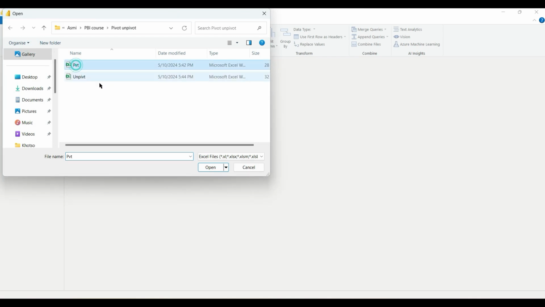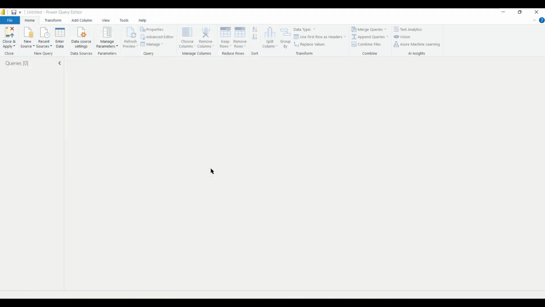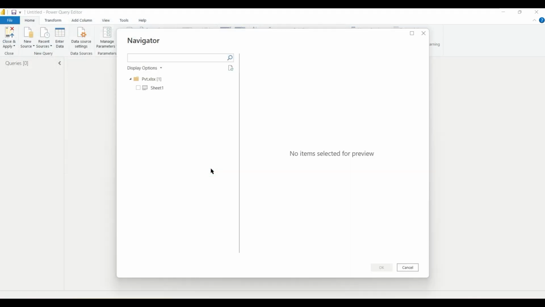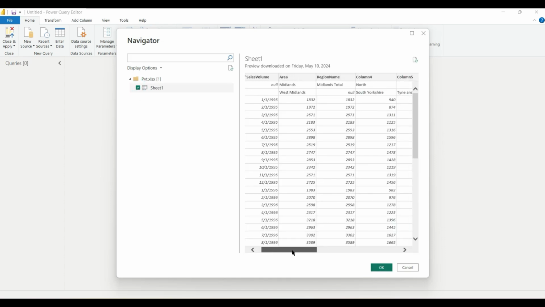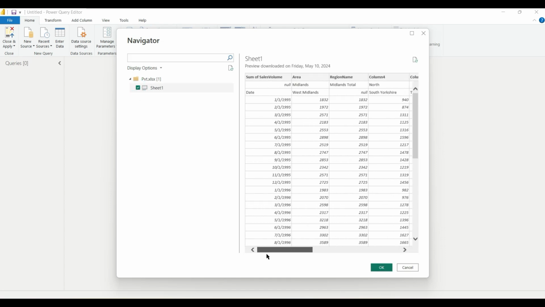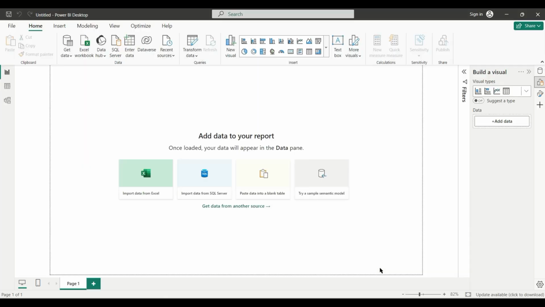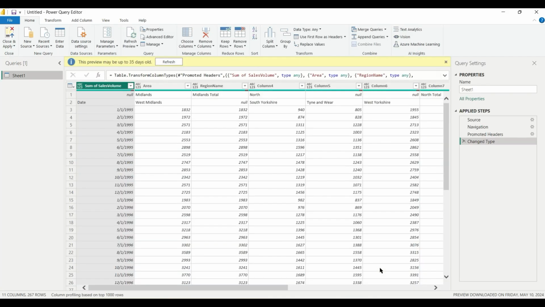and then select the file. Now I'm just clicking on it and clicking OK. Here you can see the preview of the file. Click on OK. Now our data is successfully imported here.